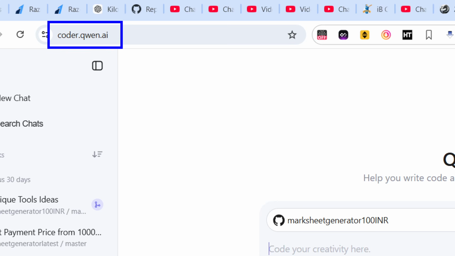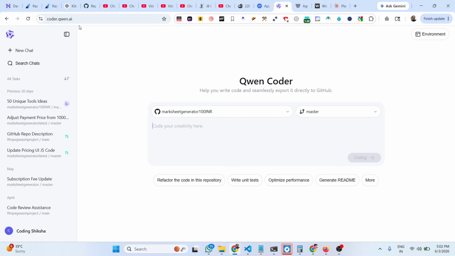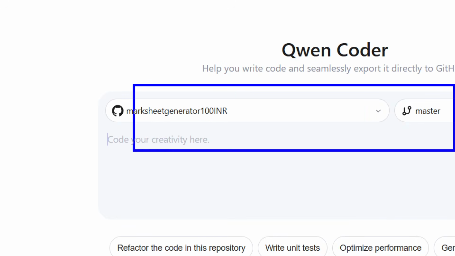This is a Chinese based model. Qwen, as you all know, is completely open source. It's a powerful model. If you open this directly, this Qwen coder allows you to make your applications. First of all, you need to log in with your Google account. I have already done that. Then you need to connect your GitHub repo. I've already connected my GitHub account.